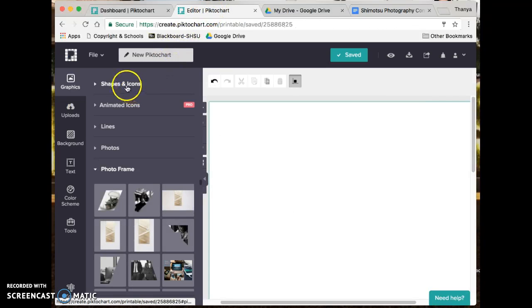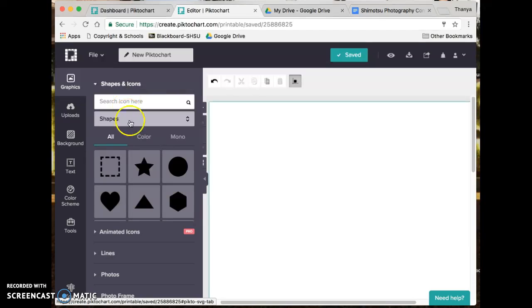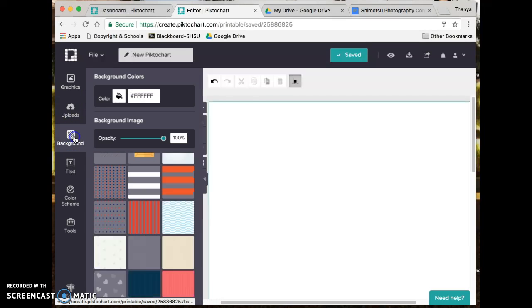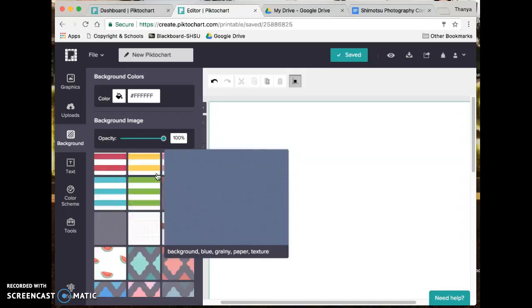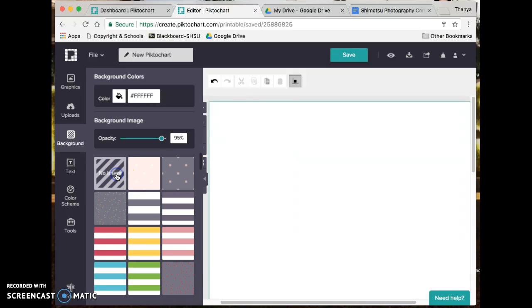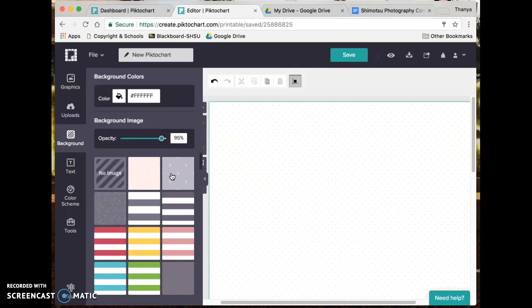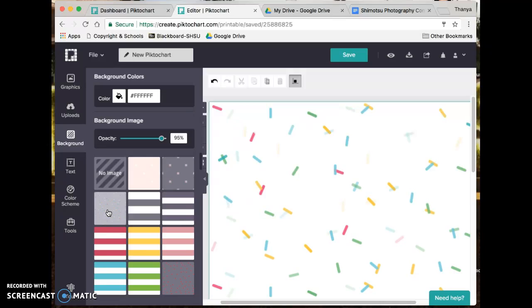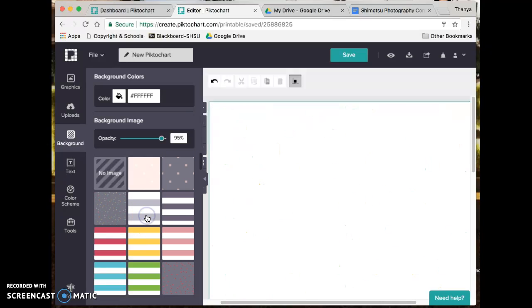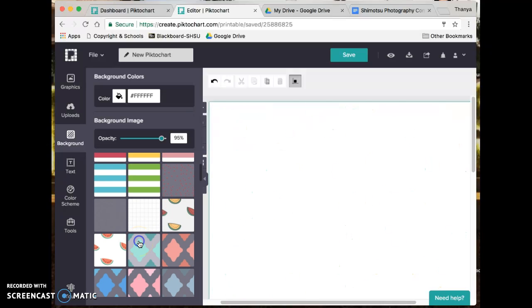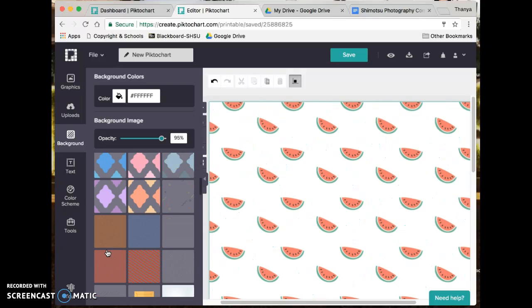So over here, I'm going to start with probably a background. So you can pick a background, and if you apply something, you see it, you click on it, and immediately it goes to that. So you can choose any of the backgrounds that are on here.